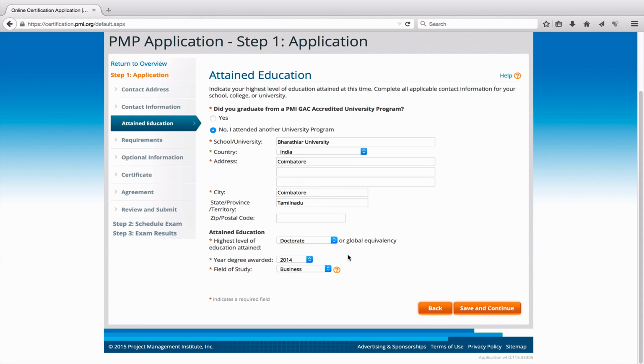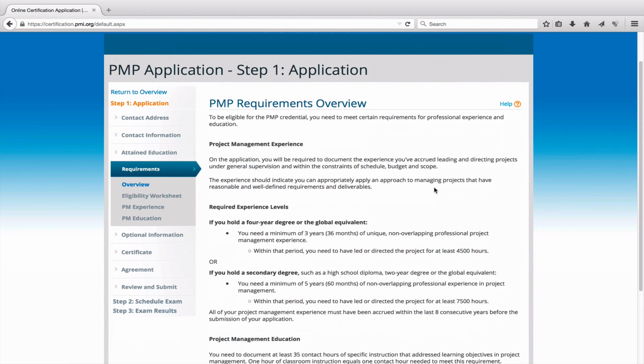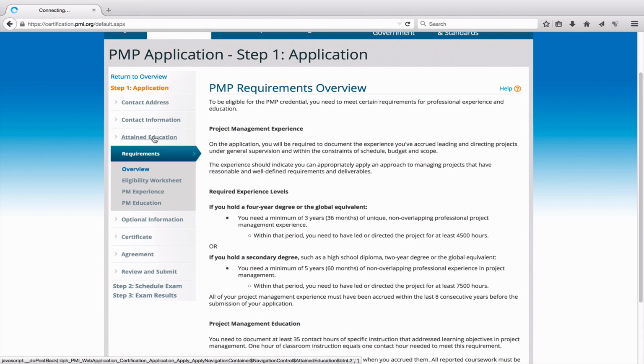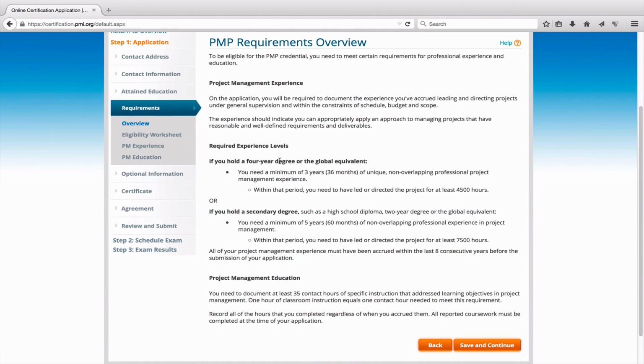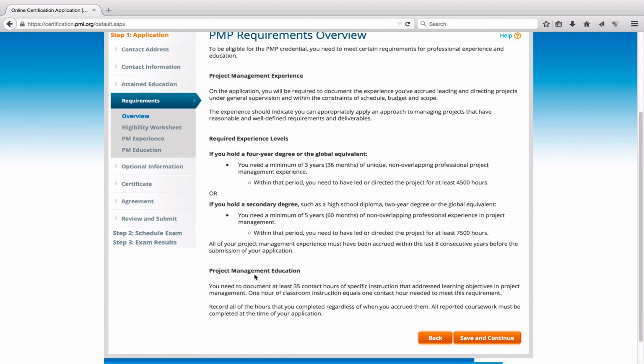Right, so I fill in very basic information. They're asking, did you graduate from a PMI GAC accredited university? Just check with the university if they are GAC accredited. If yes, you can click yes, or just click no. It really doesn't make any difference. Right, so I have completed my education. Now I'm going to fill in my experience as well as the project management education.